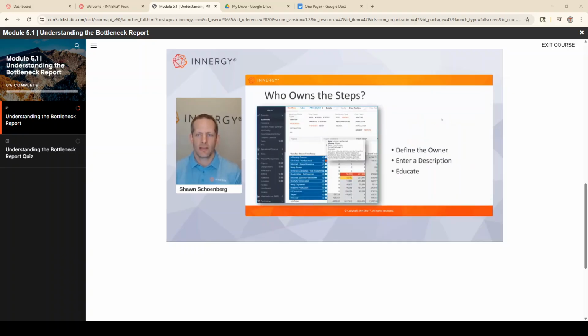When you look at the bottleneck report, the other thing you want to think about in your organization is who owns those steps. So you want to make sure you define the owner and put in the description of what should be happening in that step. In your workflow setup underneath configuration, make sure your organization has gone through each step in your workflow and determined who is the owner of that step. It could be a person, it could be a department, and what should be happening in that particular step. If you're on the bottleneck, you can hover over the question mark and it will show the owner and the description of what should be happening. If you go into the Kanbans, you can see it in there as well.